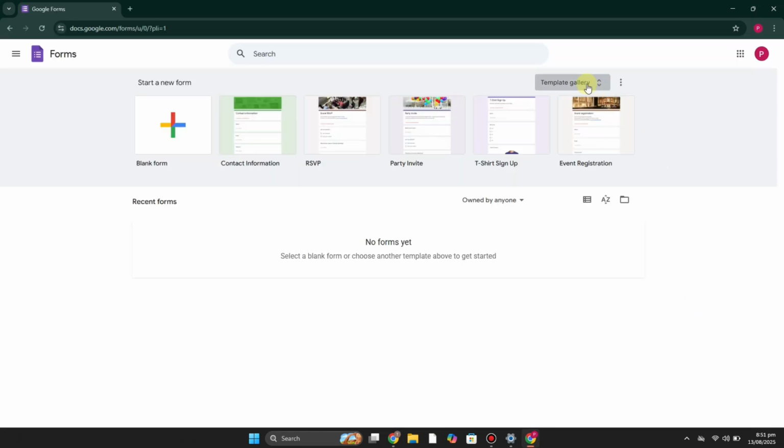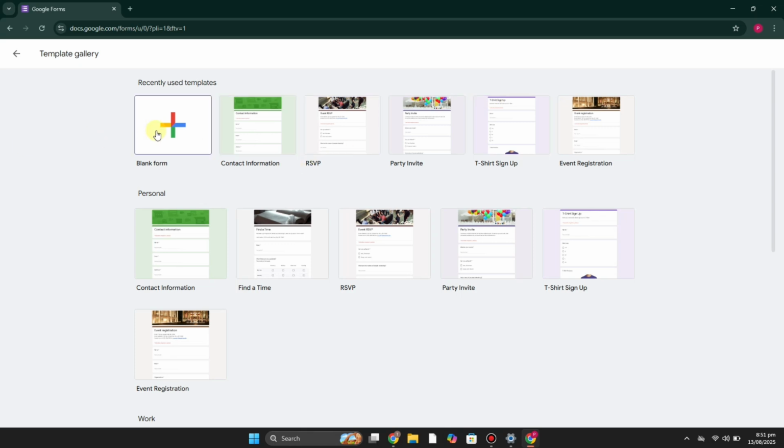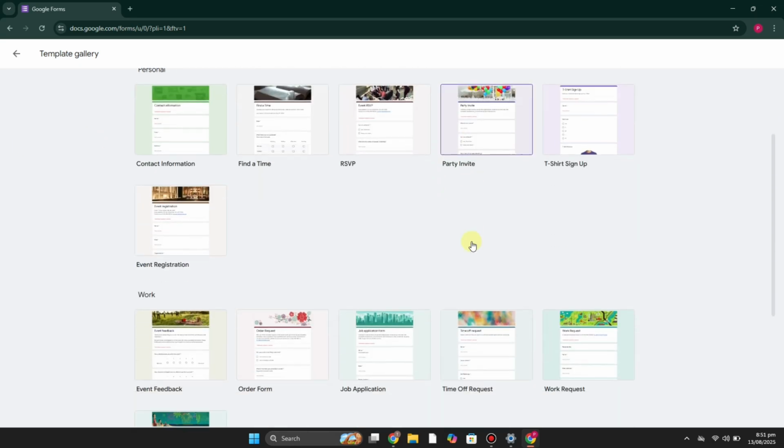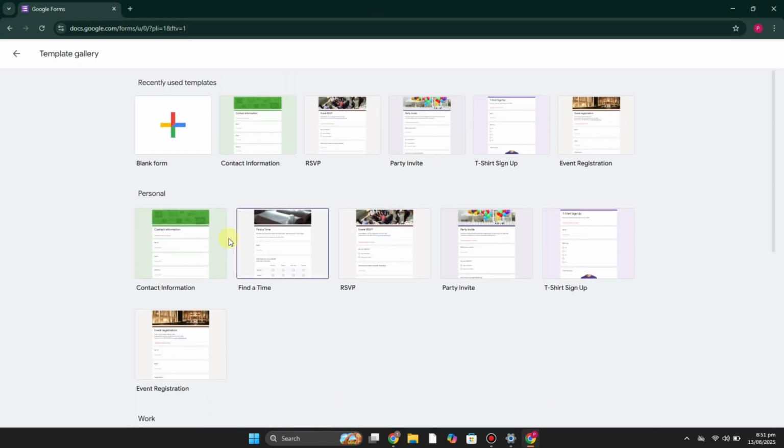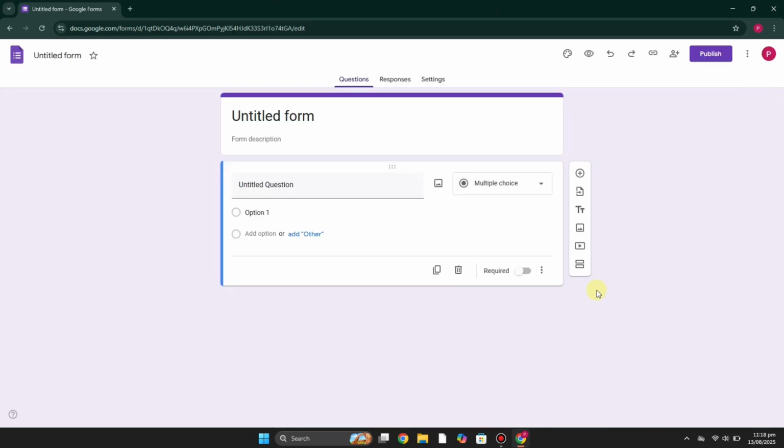So here we have a lot of different templates. You can explore them. If you like the format of any one of these, you can use them, or you can also create a survey from scratch. So for that you have to go up and click onto this option, Blank, and then you can start creating from scratch. Otherwise it's up to you, you can also go with the templates. This time I'm going with the blank form to show you how it works.